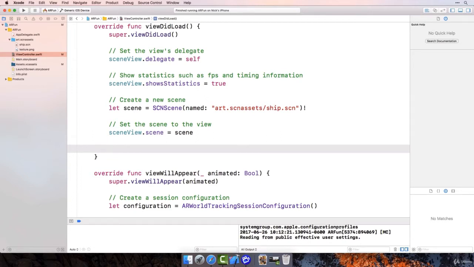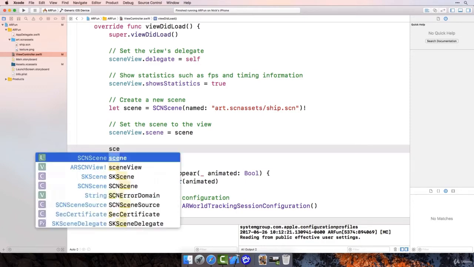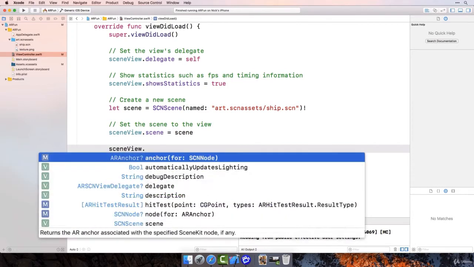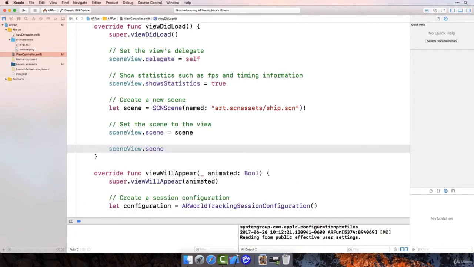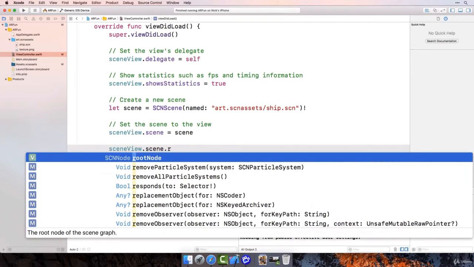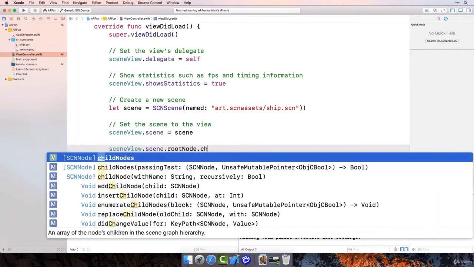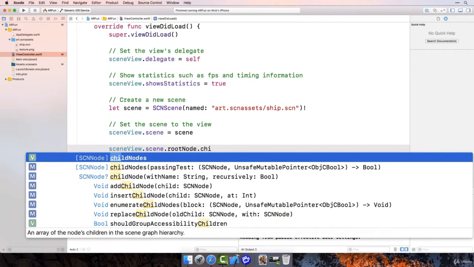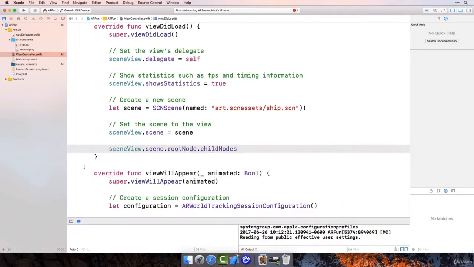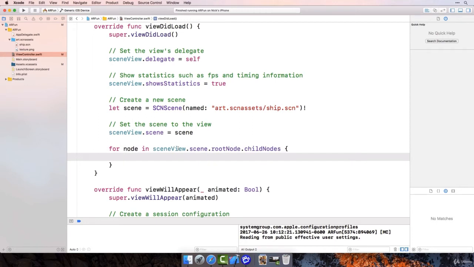So we're going to do a little for loop to get to those. The reason we have to do a for loop is if you type out scene view dot scene dot root node, it has a .childNodes property. This contains all the different nodes that are in this 3D environment. So we're going to loop through these. We're going to say for node in sceneView.scene.childNodes, and so on. Each time that we have a node, we want to move it by using one of these actions.